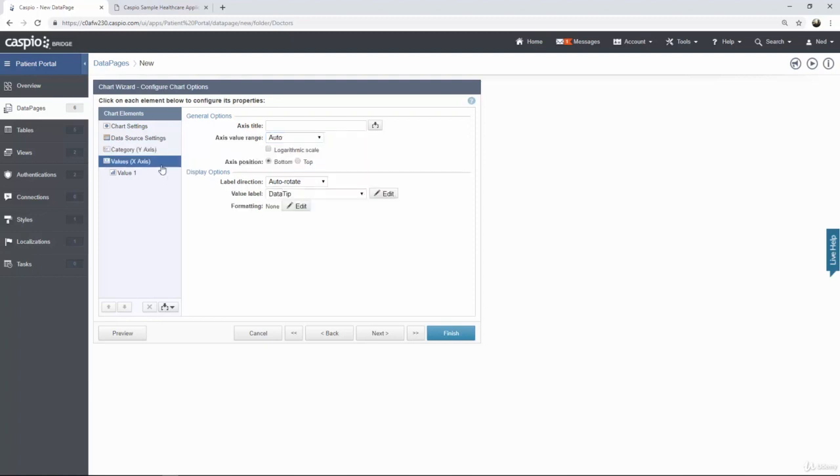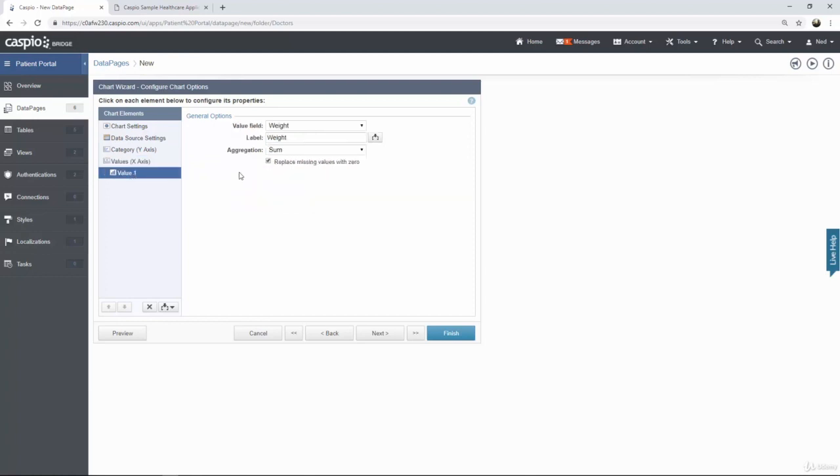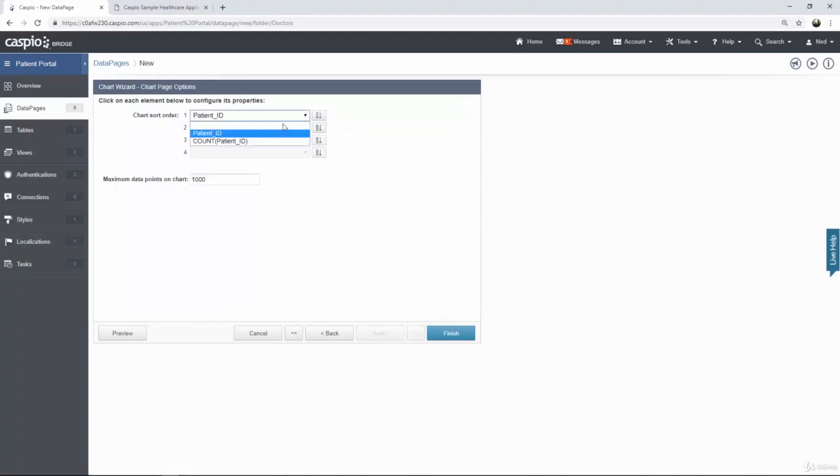My x-axis will be the total. And for value, once again, what you want to do is select patient ID, make sure you have it set to count, and on the following screen, select count patient ID, Z to A, and we want to display maybe the top 10 or top 5. It's up to you how many patients you want to display on that bar chart. Hit Finish to save your changes.